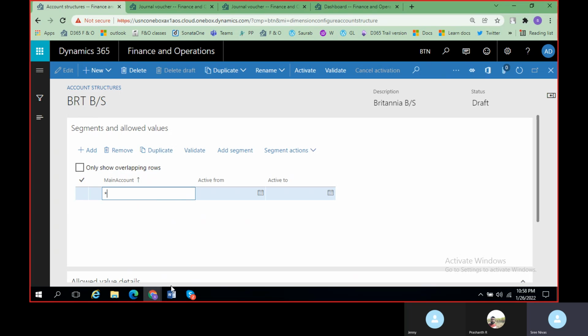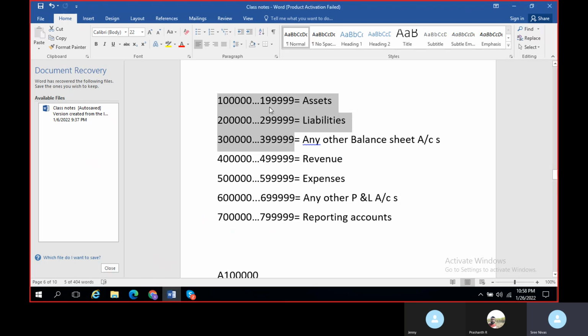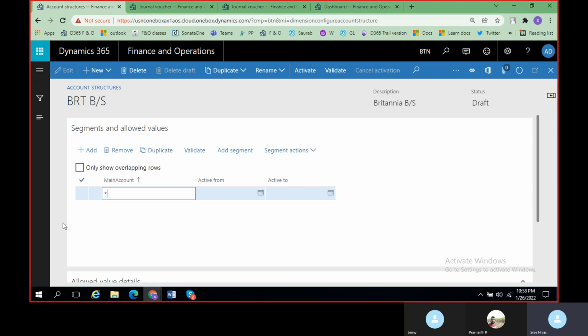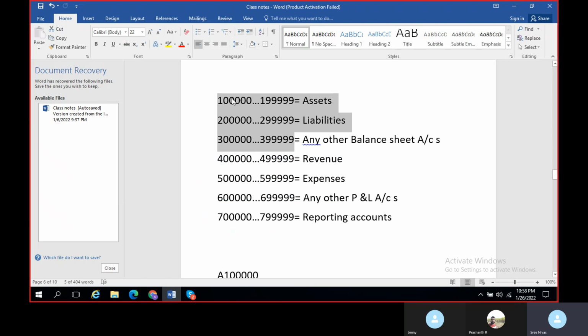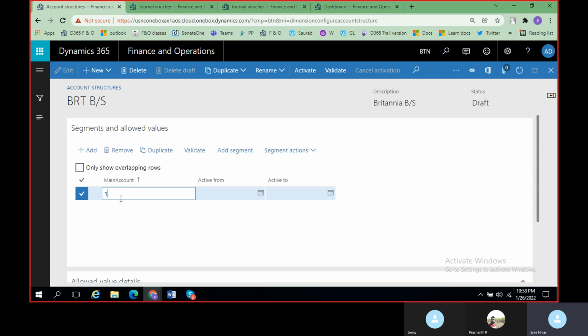Since we have given a certain range of accounts for the balance sheet, that is between 1 series to 3 series, only those main accounts that we created, and the transactions posted between these series of main accounts, should fall under the main balance sheet. So, for example, what is the range that we have given, between 1 to 3 9 series, right? I'll just take.